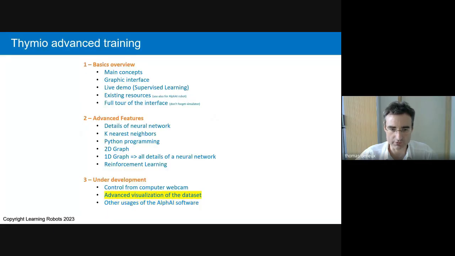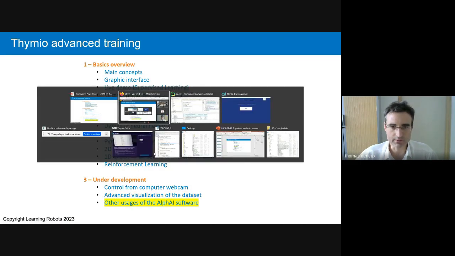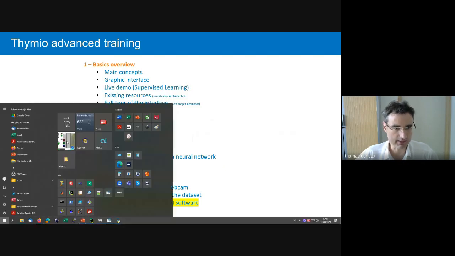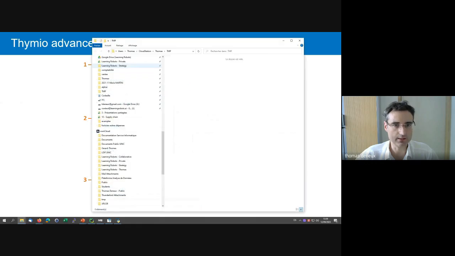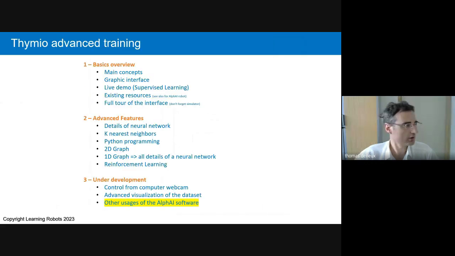So yes, I realized that I was not sharing my screen when talking about the three features. So webcam, advanced visualization, and other usages. I will look for some ideas. I will share some ideas with you.